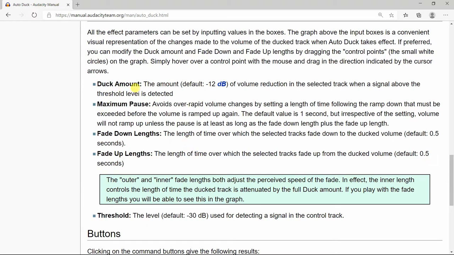But I'll briefly read these. And again, if you want to read all of this in detail, just simply go to this URL in the browser window right here. And you could read the explanation in the Audacity manual. And I'll read this information that it has about these four settings. Duck amount. The amount, default minus 12 dB, of volume reduction in the selected track when a signal above the threshold level is detected.